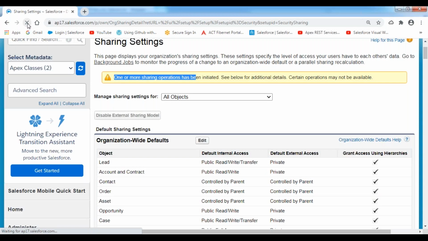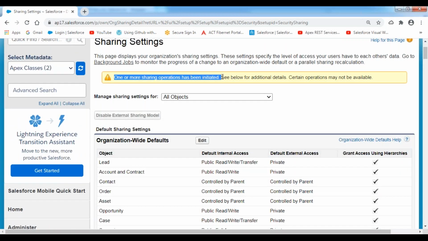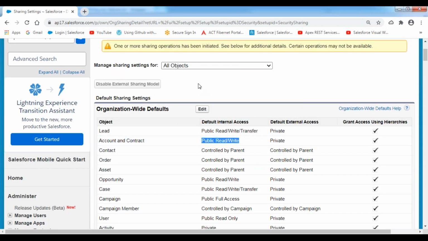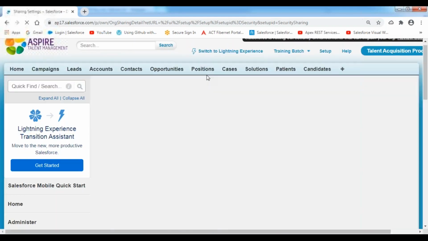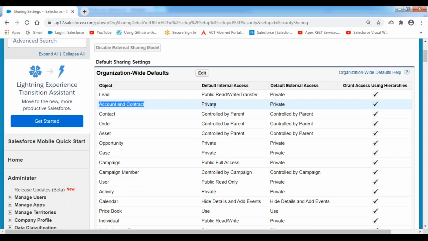Now refresh this user interface. Still it is in process and not yet updated. Refresh the user interface again. Now my operation has been done, and it is indicating the account object's sharing is equal to private.